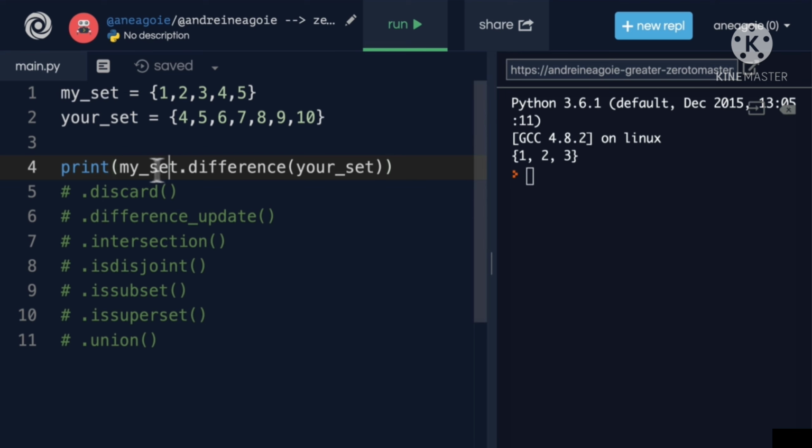It's going to find the difference of my set with your set. So any duplicates between the two, which is 4 and 5, get ignored, and it only shows the difference, that is 1, 2, 3. What's different between my set and your set when viewed from my set? Well, your set doesn't have 1, 2, 3. What about the next one?